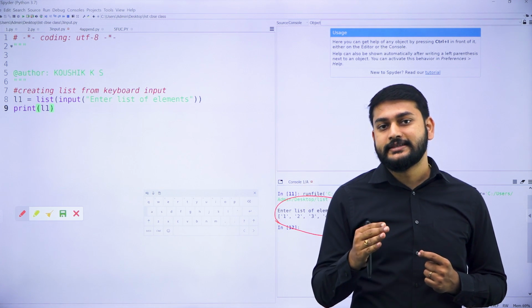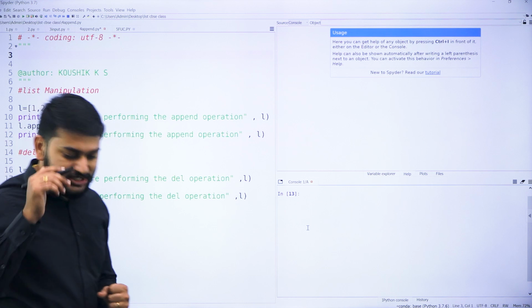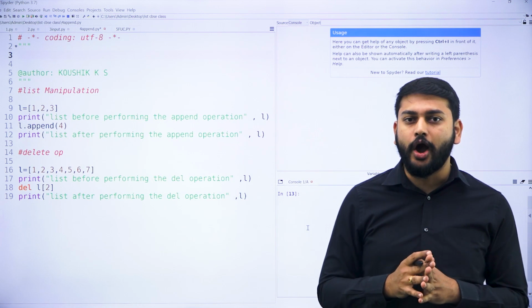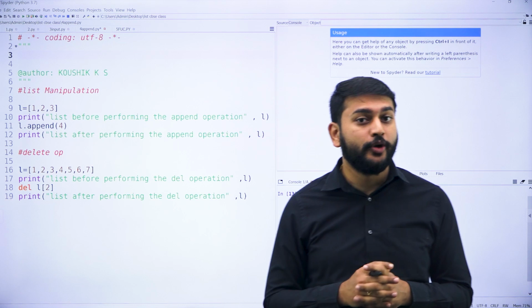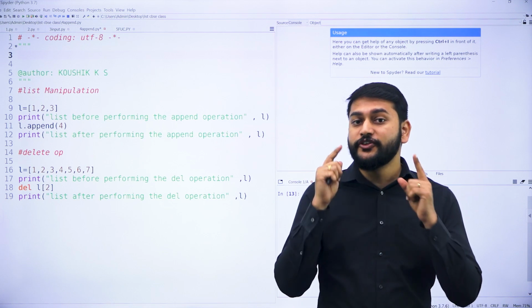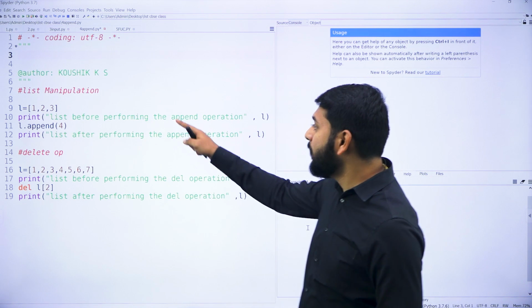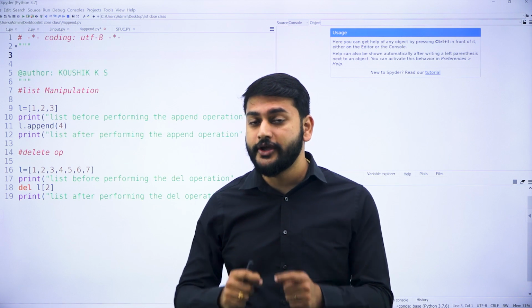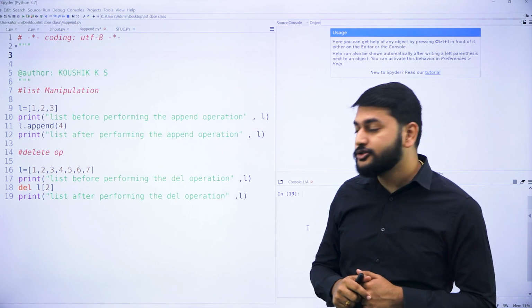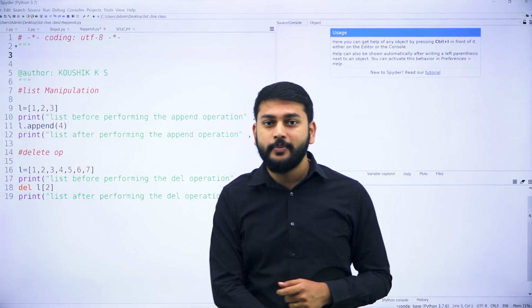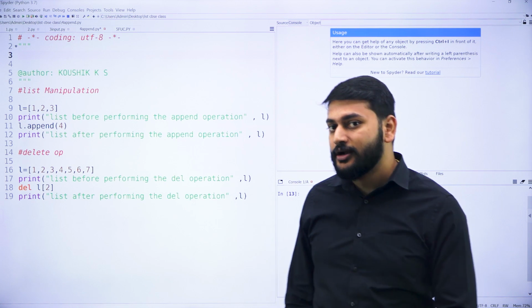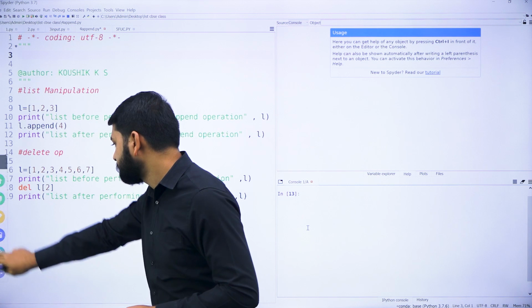and create the list. My dear students, in this program, I will be discussing some of the important operations that we are going to perform in a list. What is the first one that we have? I will be explaining how I use the append function, and also I will show you how I perform the delete operation in a list with the program.